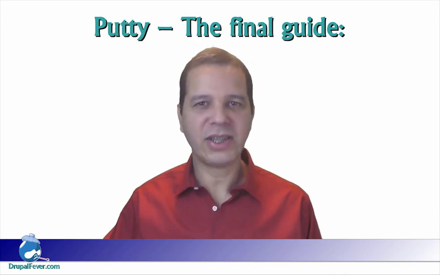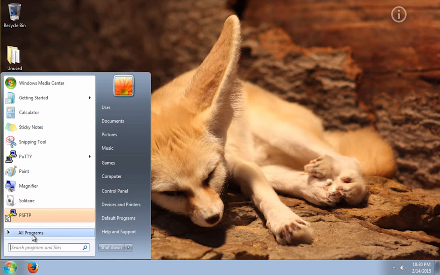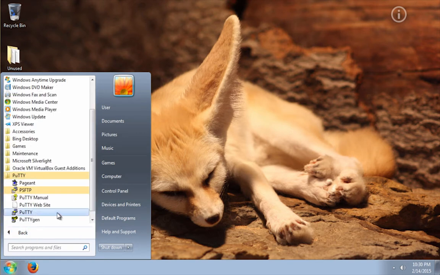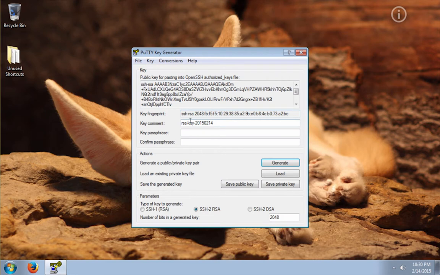So let's get going. We begin by going to the Start button, opening the Putty folder, and clicking on Putty Gen. Now that Putty Key Generator is open, click on Generate. Now you move your mouse on this empty space here in a random fashion, because this application uses your mouse movement as a way to randomize the key that it's generating for your computer. That's it. The public and private keys have been generated.